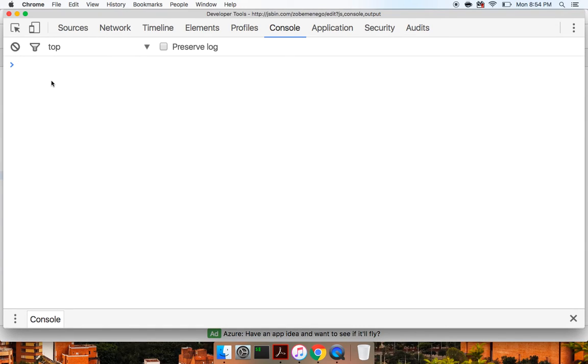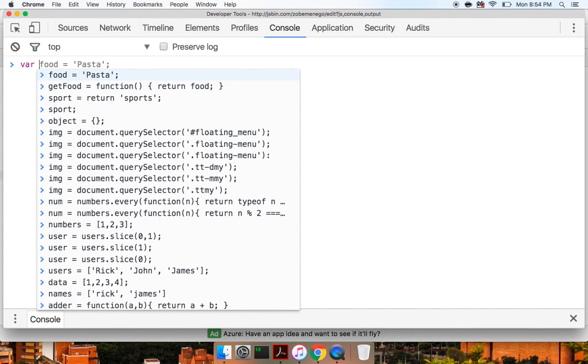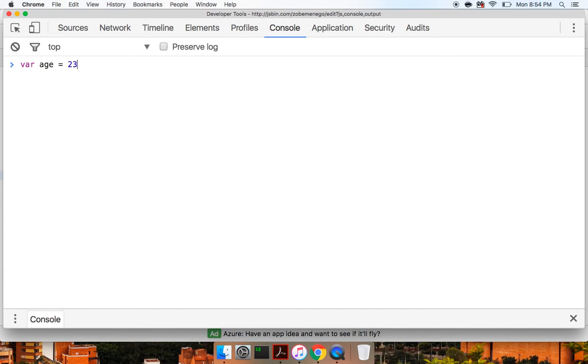Let's try something different. Here we declare a variable called age. Let's say 23, for my age. So now we can access age, right? But if we create this method down here called var getAge, it's a function, and we just want to return age, we say getAge, we get 23.